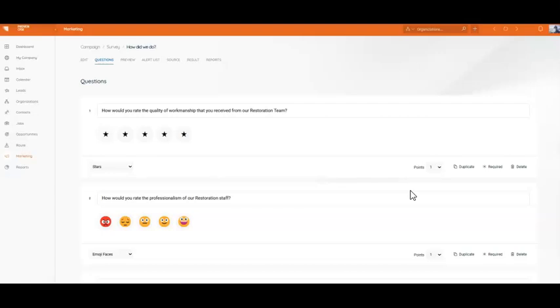Within each question, the user has the ability to apply a points system for the question, and when answered, it will be part of the results. You also have a duplicate option, which allows you to duplicate the current question. Users can also make a question required, which will prompt the user to answer the question, and they cannot skip it. And then lastly, we have the ability to delete a question.